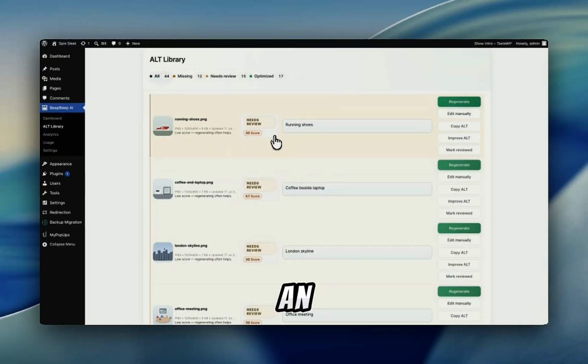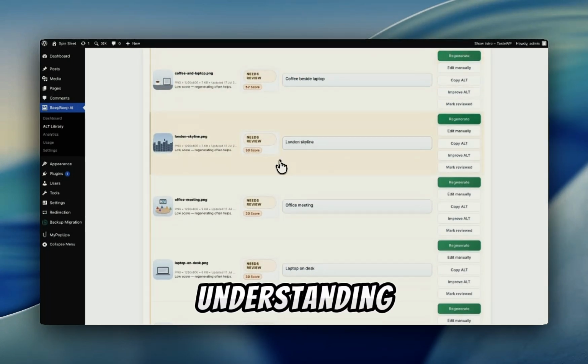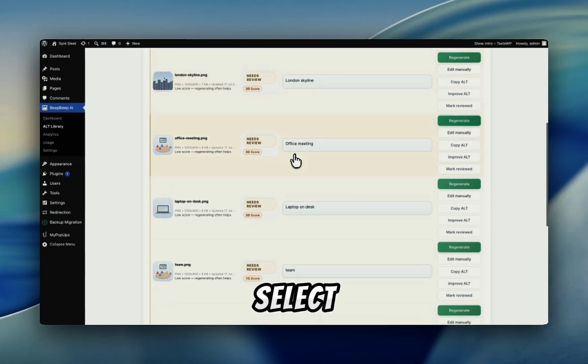Let's take this image as an example. The current description is either missing or too weak to explain the image properly. The score gives us a useful starting point, but the important part is understanding why the image needs improvement. To improve it, I can select Generate.